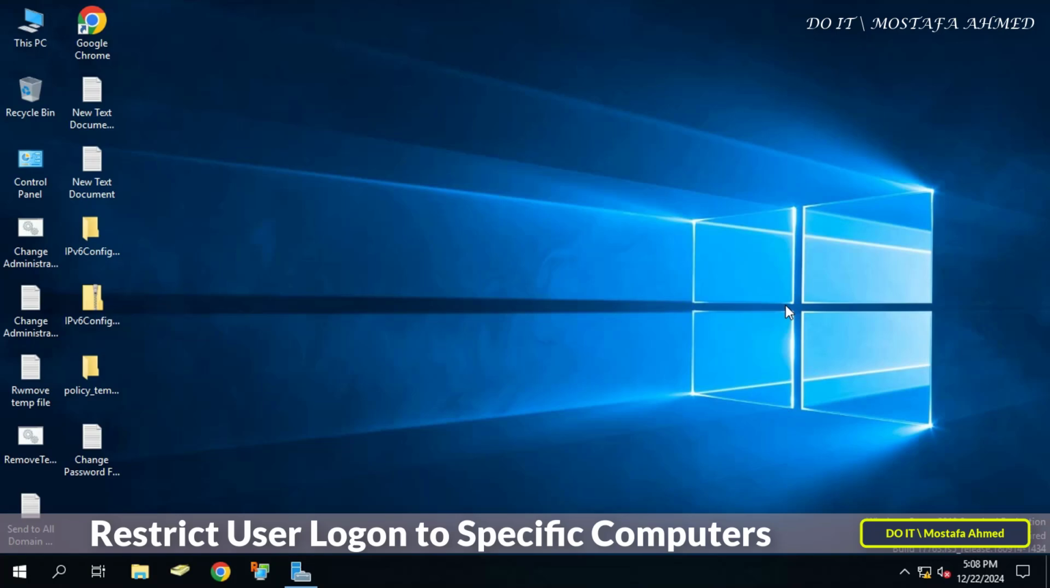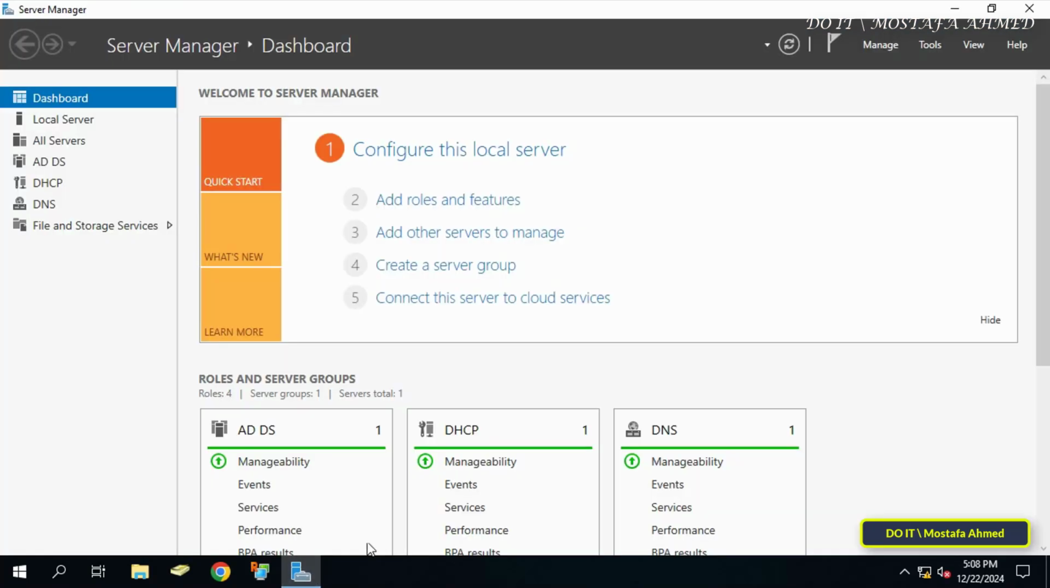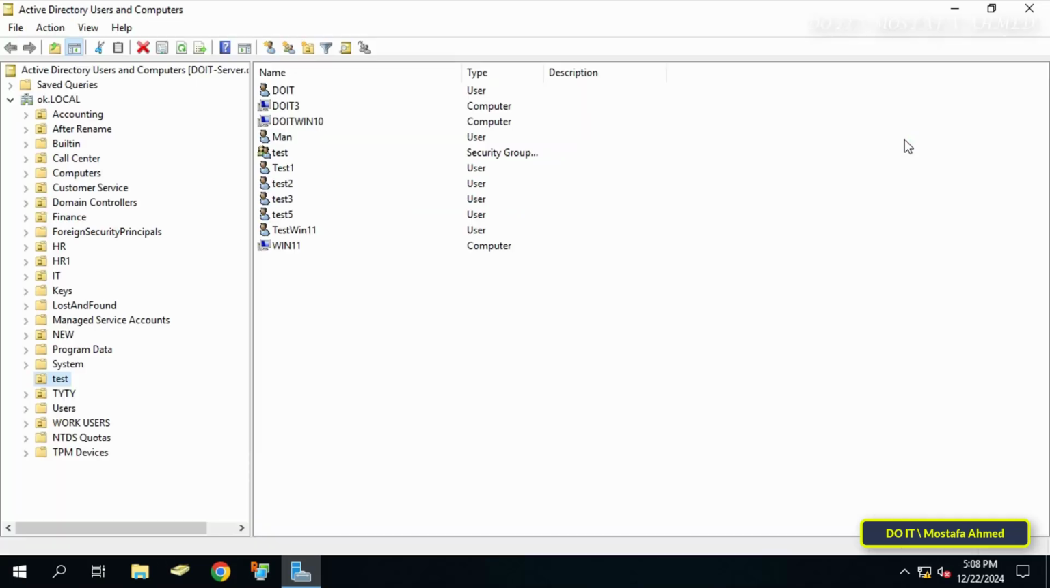This method is easy to implement and provides an additional layer of security, ensuring that users only access the computers they are authorized to use. Whether you run a small business network or a larger enterprise, this technology can help you enforce stricter access policies with minimal effort. To get started, open Active Directory Users and Computers.